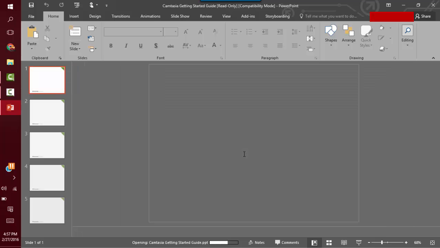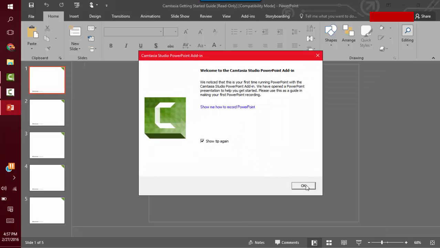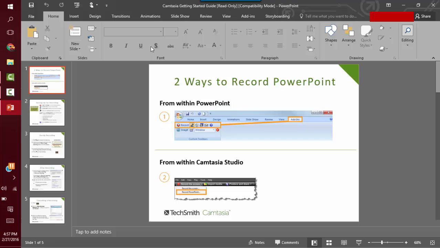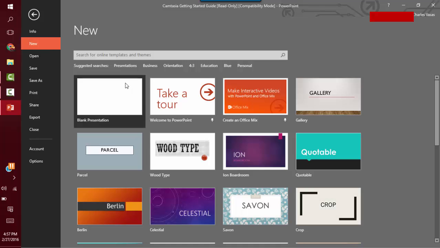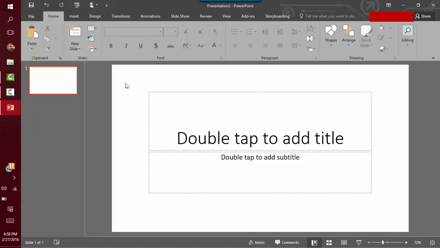It'll load up the presentation. And okay, that's my other add-in, and I'm actually going to have to start a new presentation because of that, and that's how you do it. So what we're going to start is an introduction basically to the PowerPoint layout.